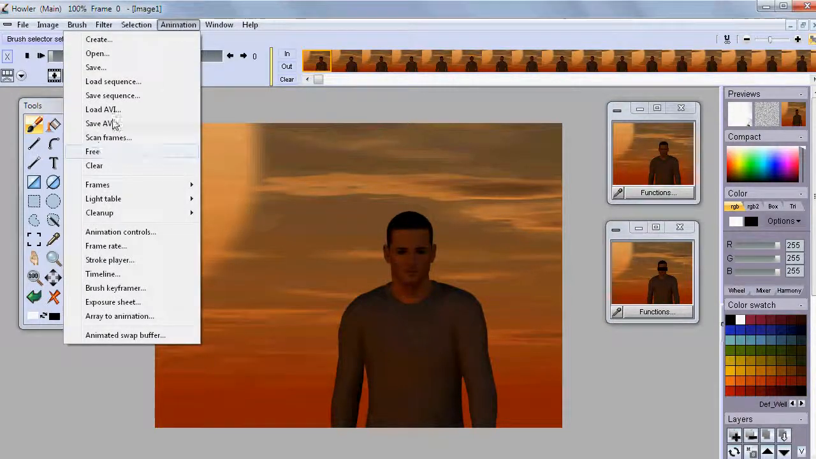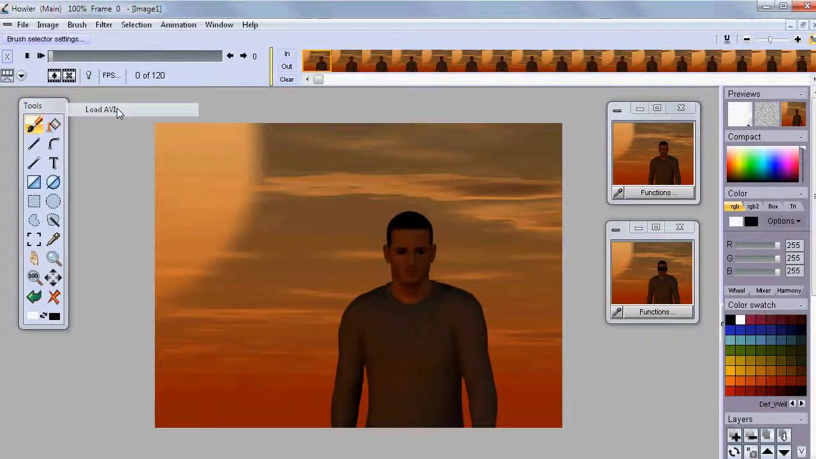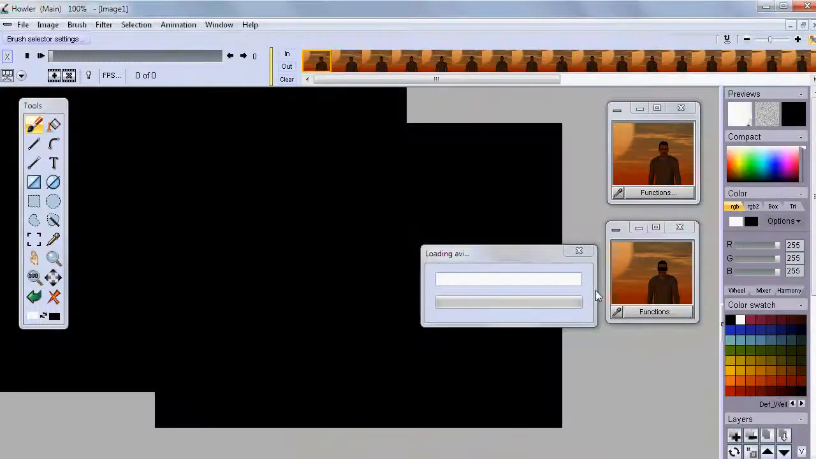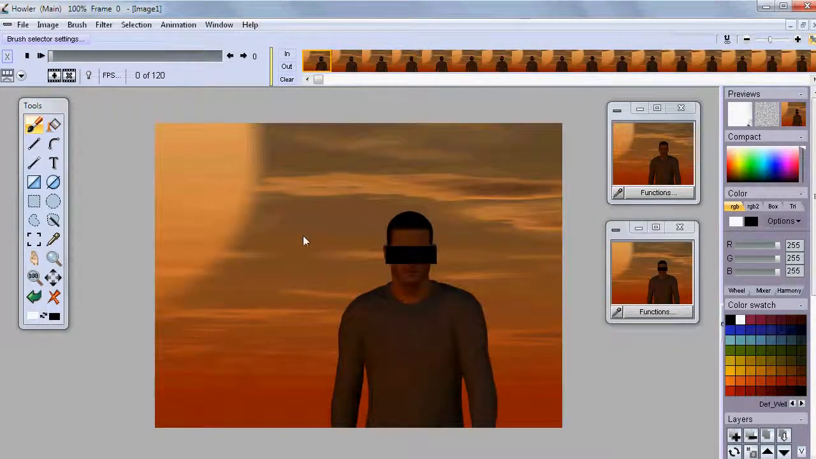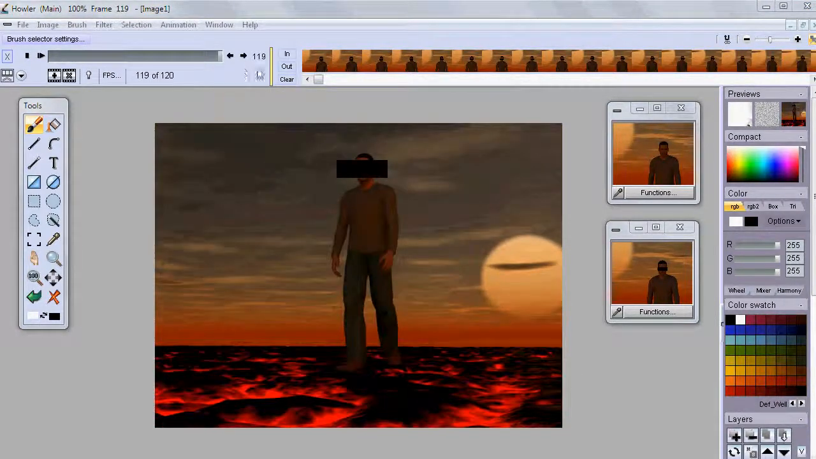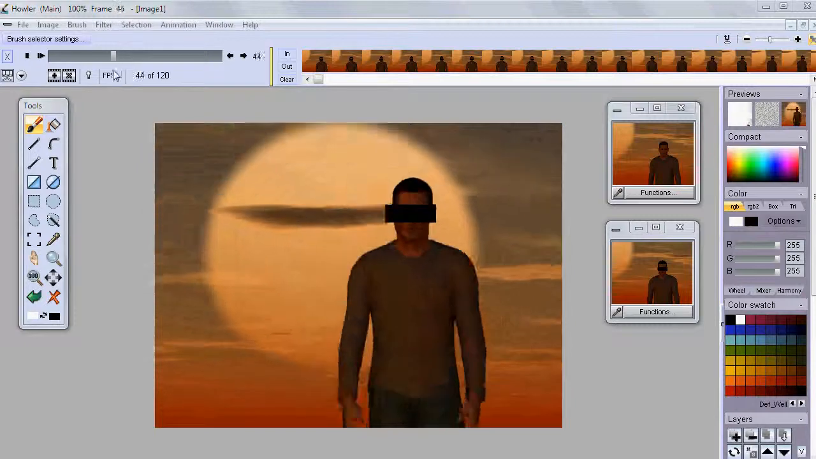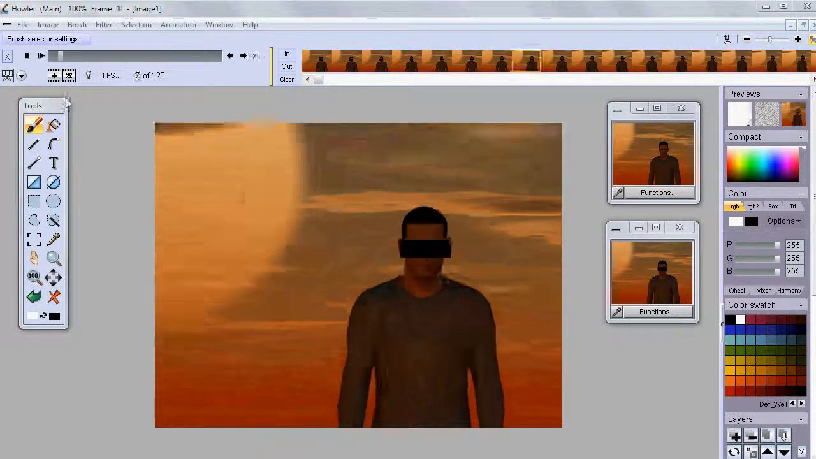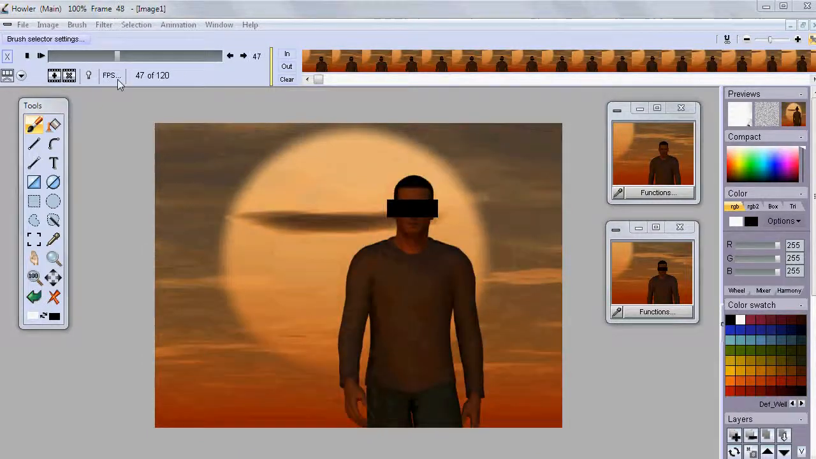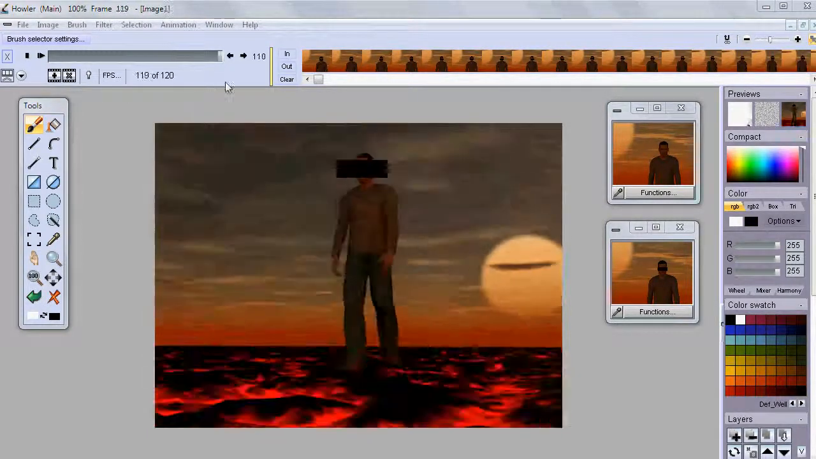And so what we'll do is we'll load the AVI file, and after the processing, what you'll see is that this triangle or this rectangle or whatever shape your brush has is going to track the face and cover it up. Now this is one way to do it. This is what we call a traveling matte. This is one way to do it.